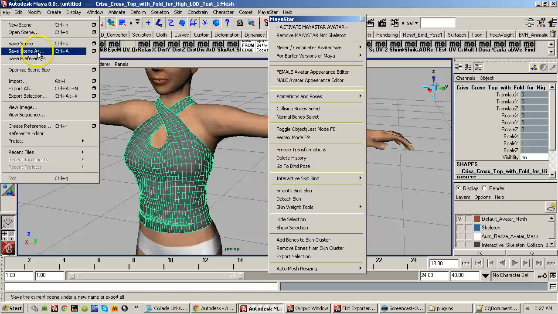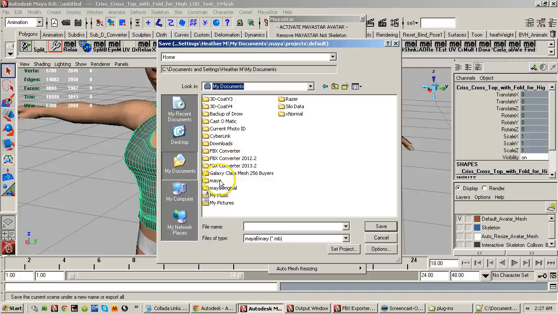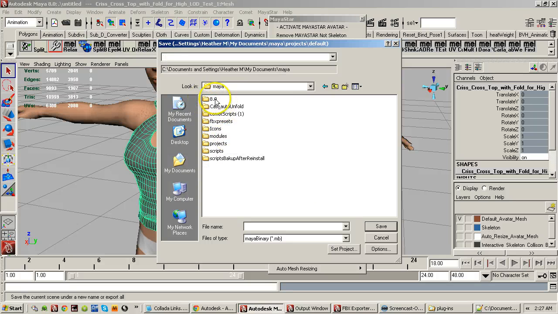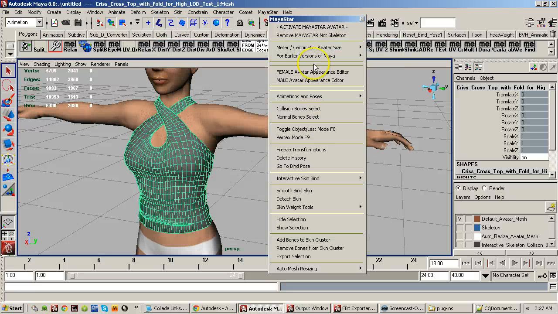So you can go save as, and you could go to your documents folder, and then you'd want to go to Maya, your version number of Maya, mine's 8.0, and then you'd want to go to your scripts folder, and you'll notice that this will probably be the only MB file in your scripts folder. I happen to have a bunch of backups and stuff in there as I was creating MayaStar. So this one will probably be the only one that's in there, this MayaStar.mb file. And then you just click save. And then from then on, anytime you activate MayaStar, that's what's going to import.